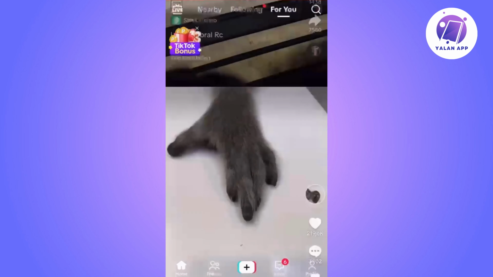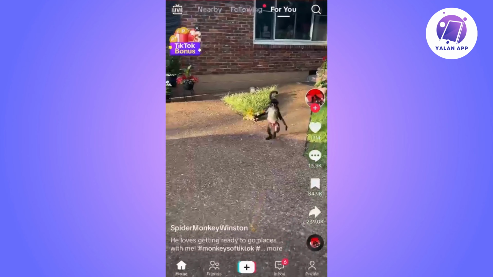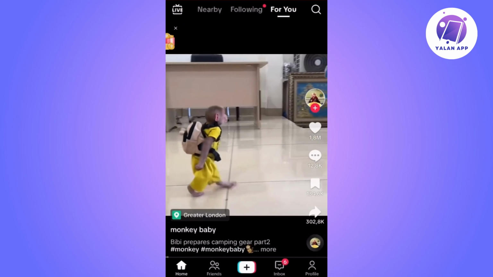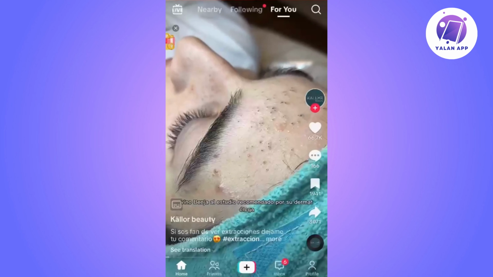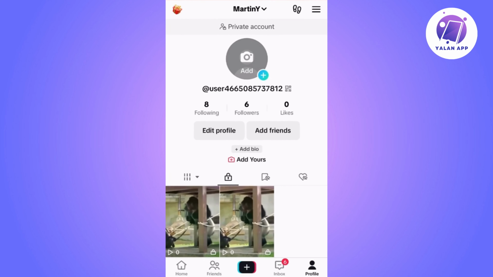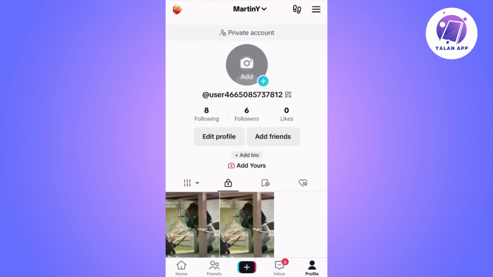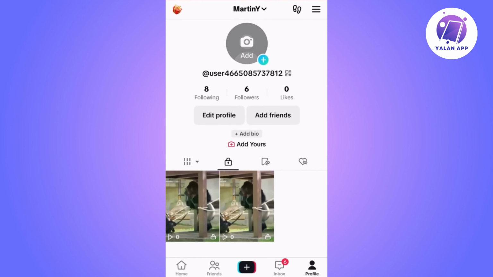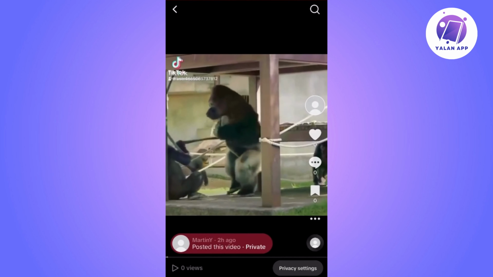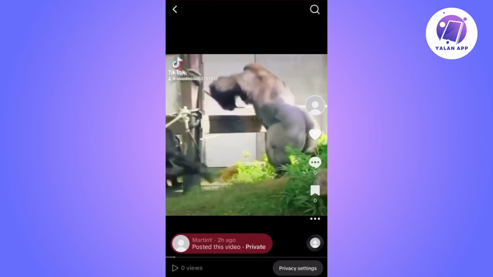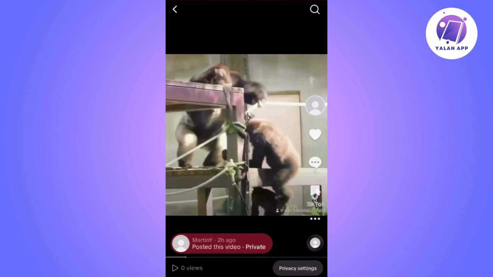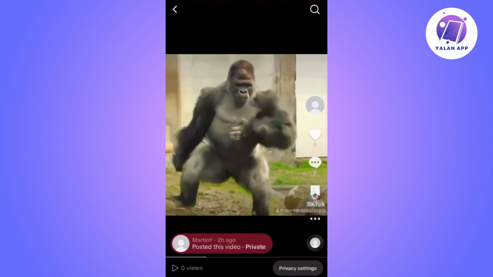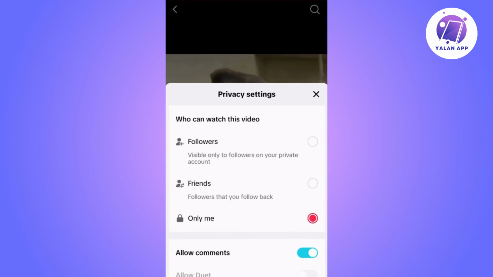First, you have to launch the app on your mobile device. Once you have reached the main page of TikTok, you will have to go to your profile and then select the TikTok that has the view issue. Then, tap on the three dots in the lower right corner of the video. Choose the privacy settings icon and make sure your video is shown to all your contacts in TikTok.